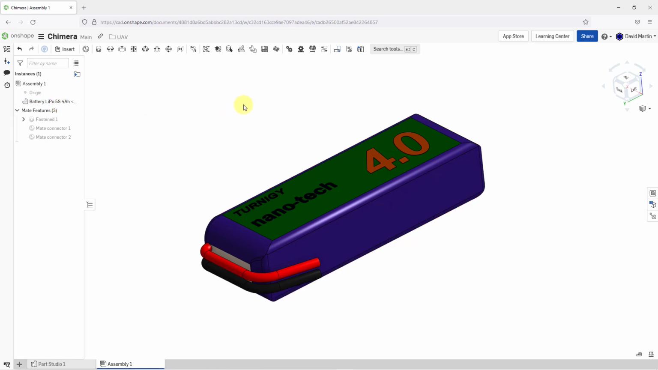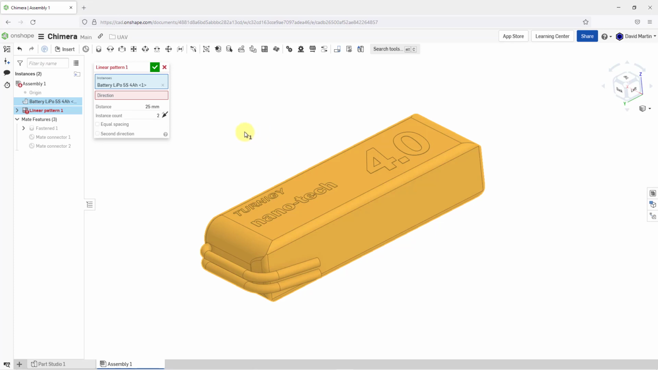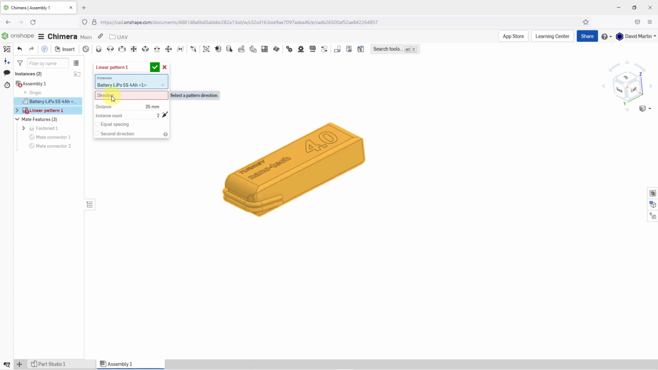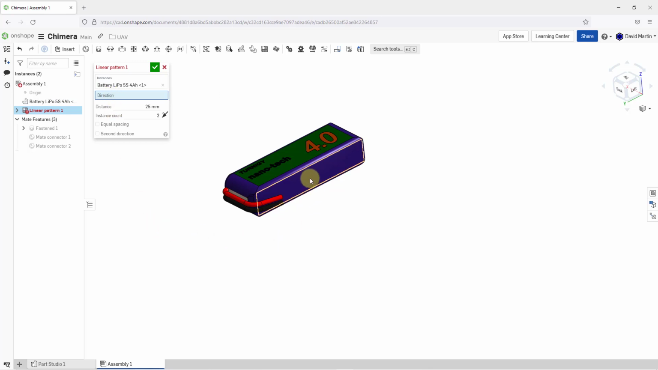To create a linear pattern, you can use this icon in the toolbar. When I click on that, it opens up the dialog box. First thing it wants to know is, what do I want to pattern? So I can select one or more instances of a component. The next thing is to define a direction. Let me click in the collector, and I can use a flat planar surface or some kind of edge.